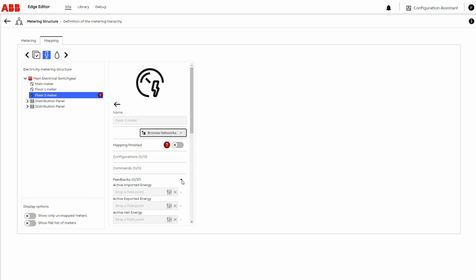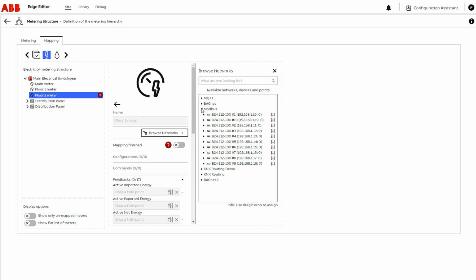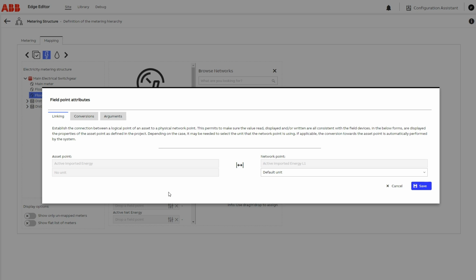To view the physical devices and select the ones to map, click Browse Networks. The system displays the various networks by protocol. Click the network to reveal its physical devices, and click the device to reveal its physical points. When you have found the network point you wish to map, drag and drop it to assign it to the corresponding virtual asset point. This window enables you to check the compatibility between the virtual point and the physical point, and convert units if needed. Then click Save.